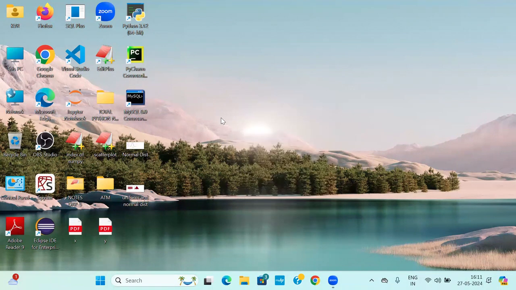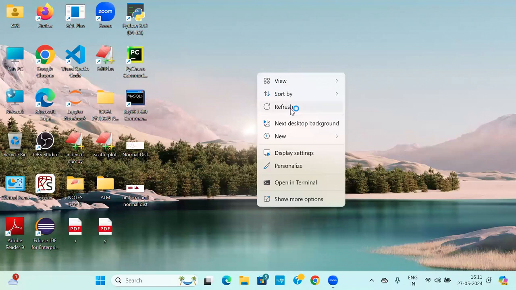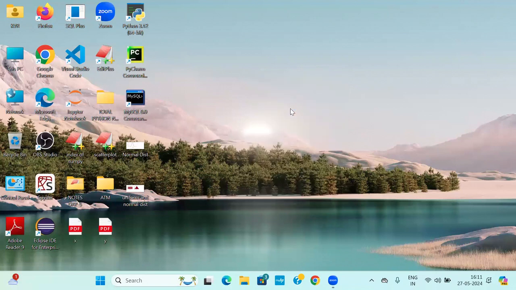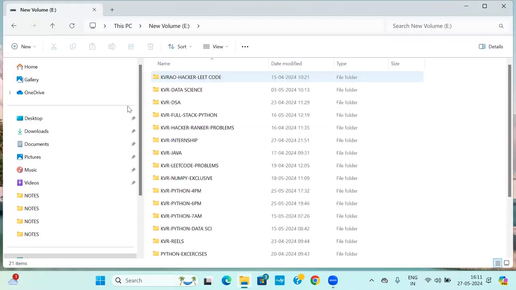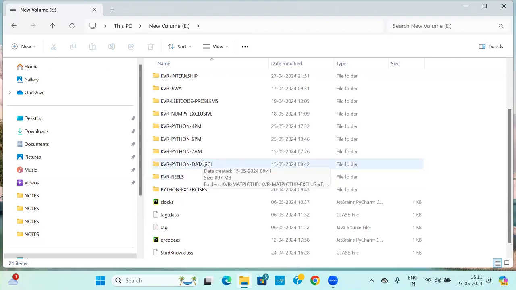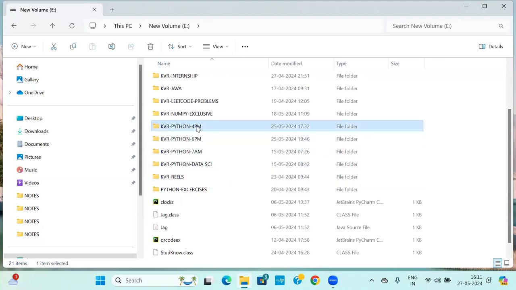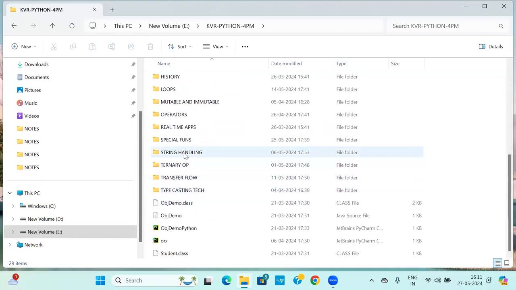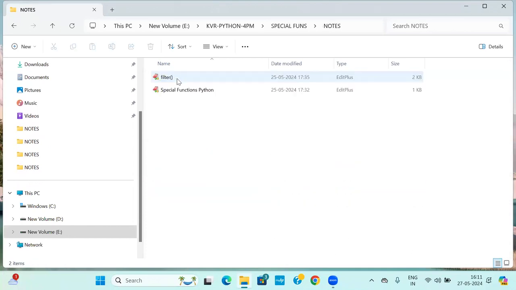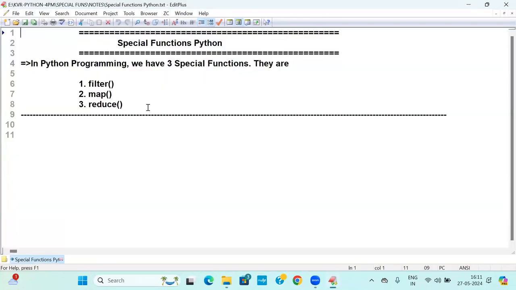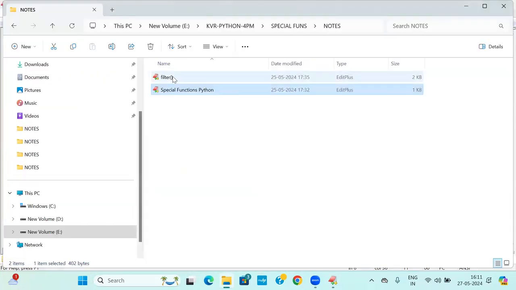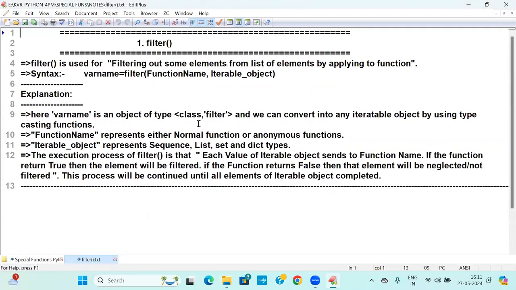Okay, students. Now we'll move further. Previously, there is a concept called what? Filter. So last class we completed the filter concept. What is the use of filter? Special functions in programming. Filter related functions we discussed. Filter concept, syntax, and the execution process also we covered.